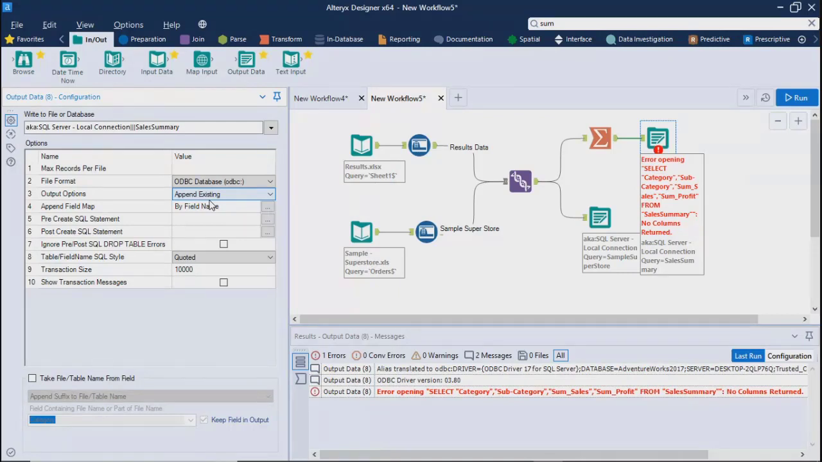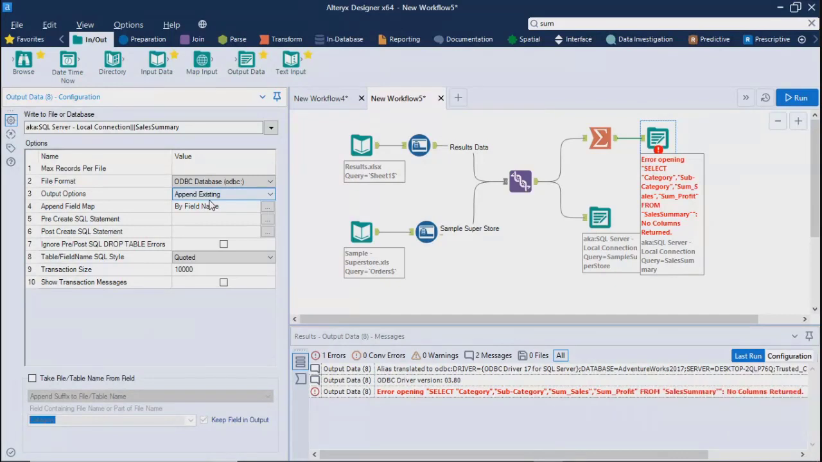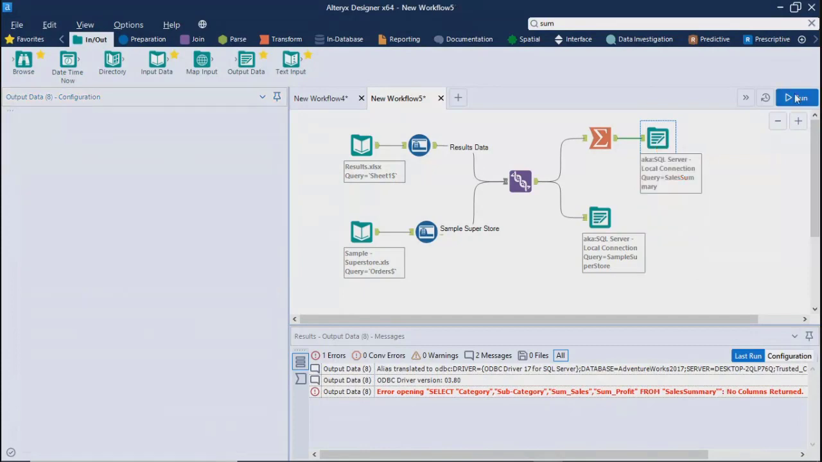So the very first time you run any job related to databases, either you need to have your table in advance, or first run it by creating a table, and then use append existing. So I'll just change it. We'll say create new table and we'll run it once again.